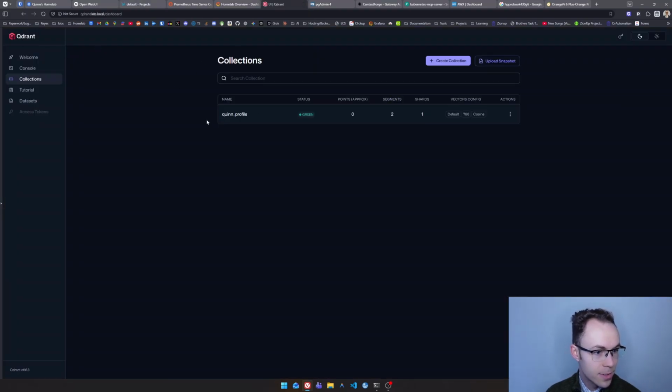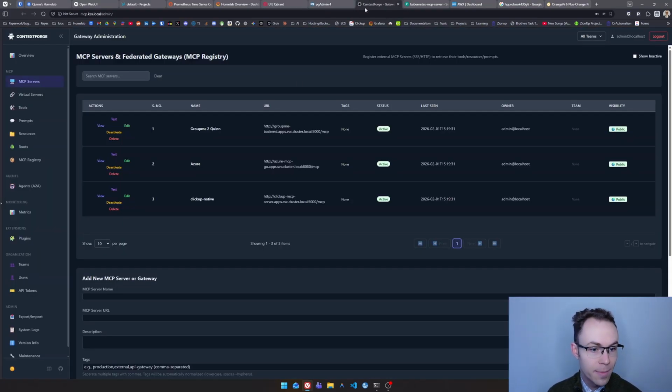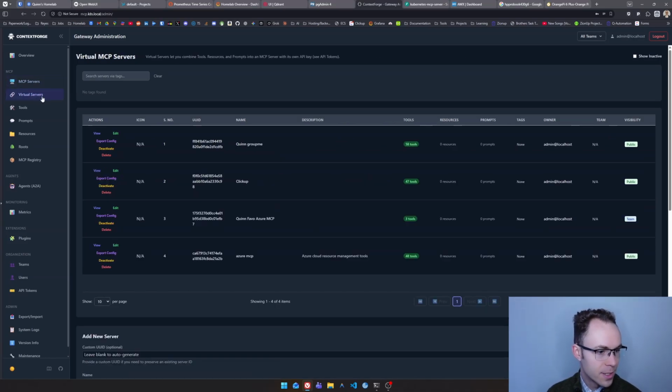Here is my Qdrant deployment, still a work in progress. I'm hoping to make a video on that soon. PG Admin, which just helps me administer my Postgres database, Context Forge, which is an MCP gateway, more or less, with some authentication capabilities, as well as some virtual server capabilities where I can specify the specific tools I want to expose from the MCP servers that I'm running.